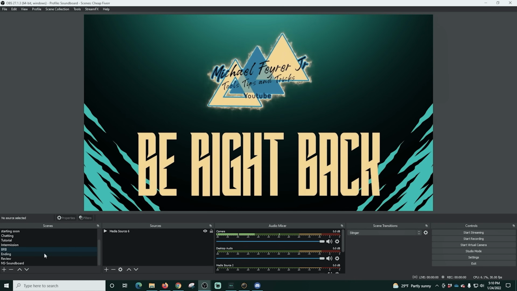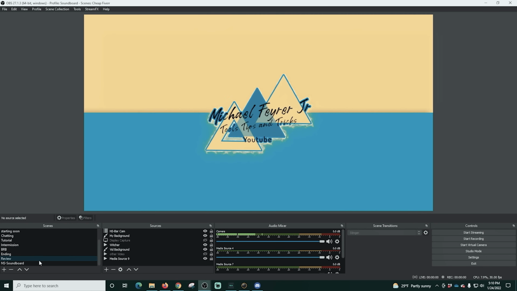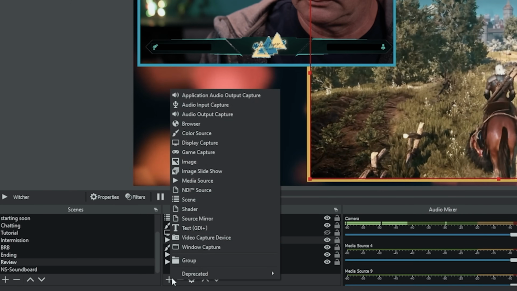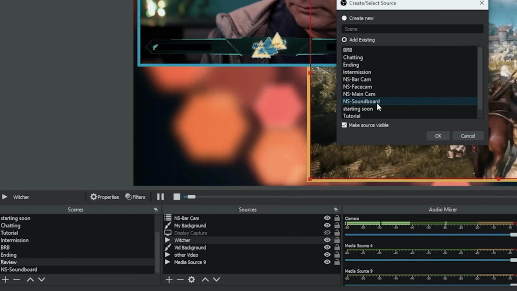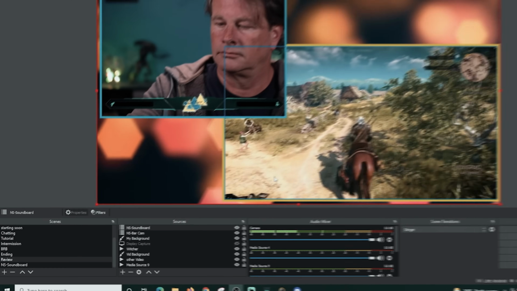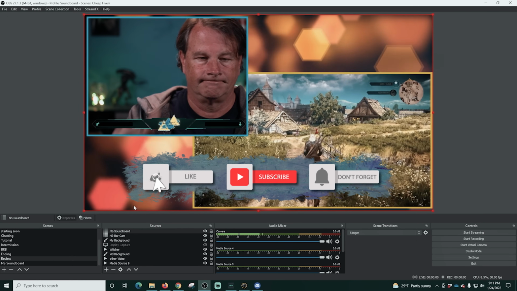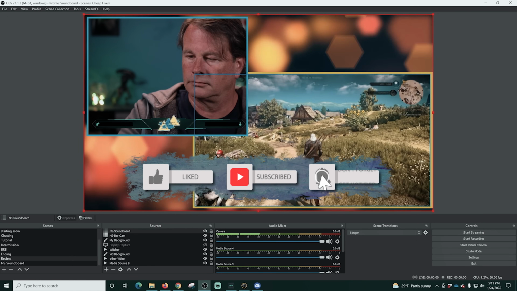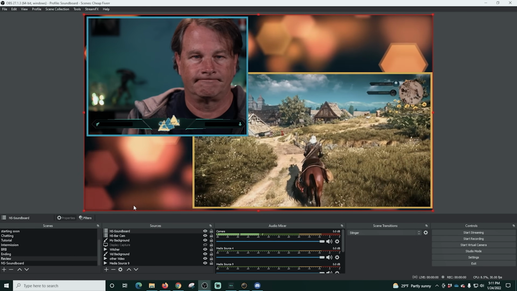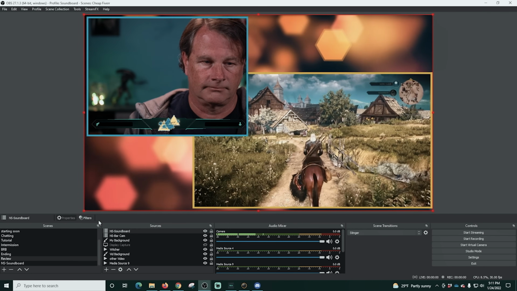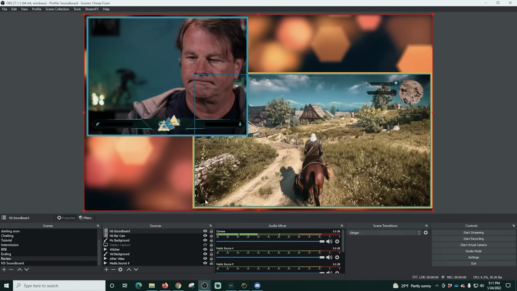And we don't need it in Be Right Back. We can add it into one more scene here. I believe our review scene. And we'll click the plus and we'll go and we'll add it to there. So like I said, you just click the button to turn it on. You can click the button again to turn it off. You always want them set to a state of off. And if you remember that, you've got yourself an awesome, easy to set up soundboard that anybody can do.